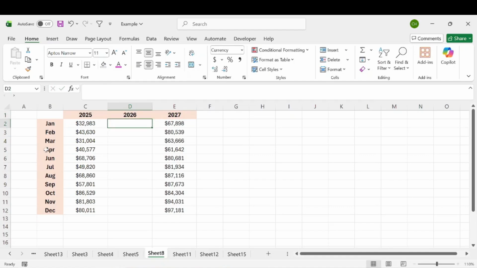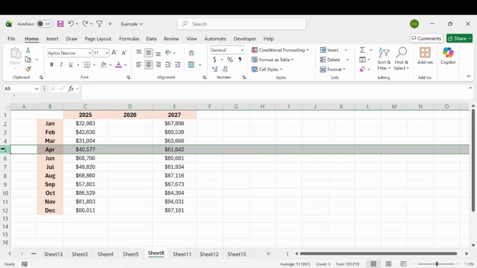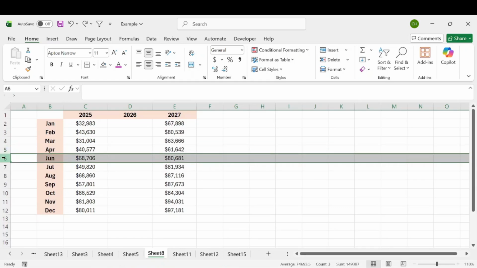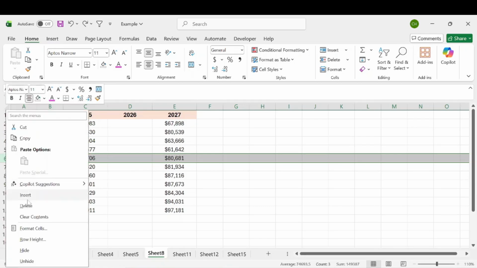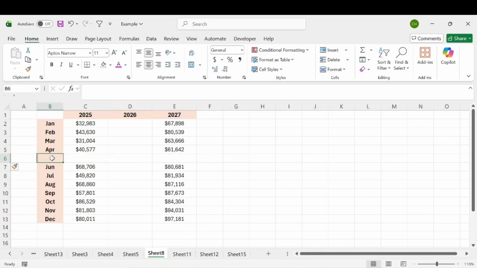Now to add our row, we do the same thing. And whichever row we select, the row will be inserted above that row. So we need to select June to put May above June, and we'll go ahead and right click and hit insert, and that will insert a row above whatever we had selected. So we can now label that May.